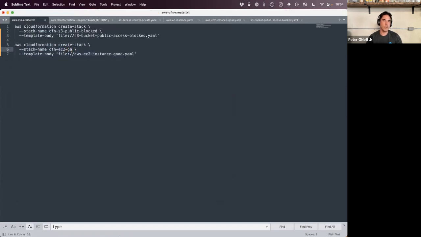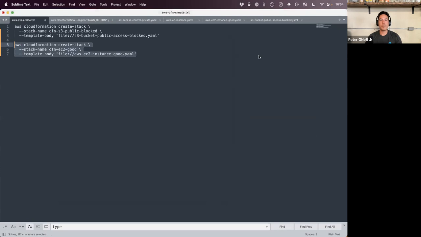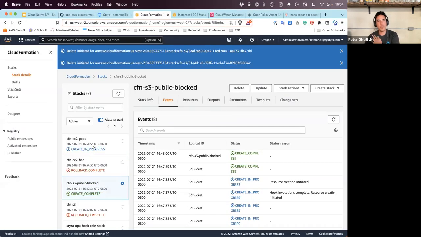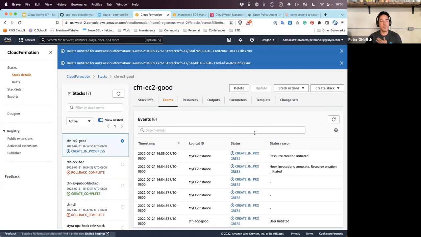And you have to always change these stack names. Stack names are also unique, so you cannot create 2 stacks with the same name. And so it's the same as before, you're able to see the same thing. Hook failed, and this one hook is already completed. Just waiting for the resource to be created.